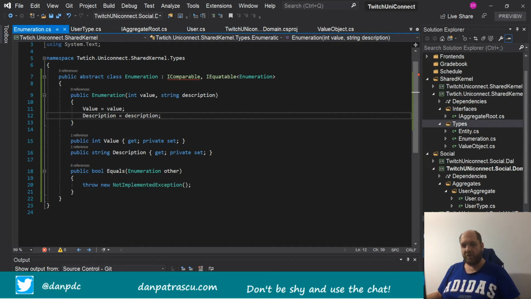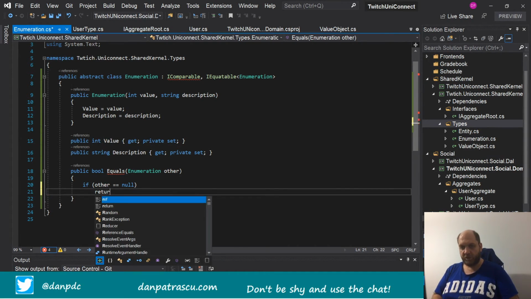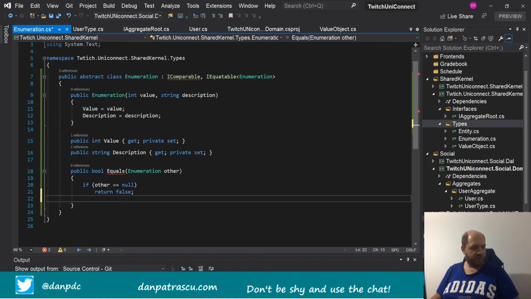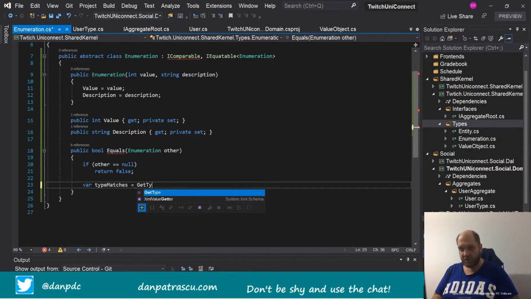Okay, so yeah, what do we want to do here? So if other equals null, then we want to return false maybe. And then what we want to check for this enumeration is that the type matches. So the two enumerations should be of the same type, and it would be GetType for this enumeration equals the GetType on other.